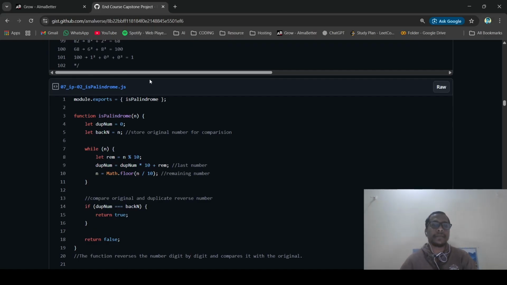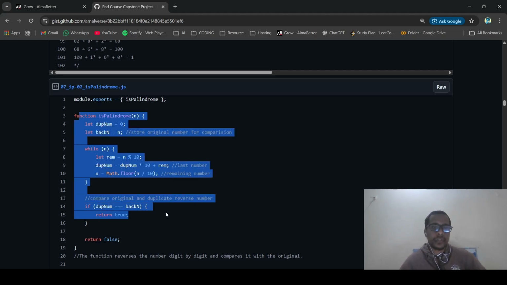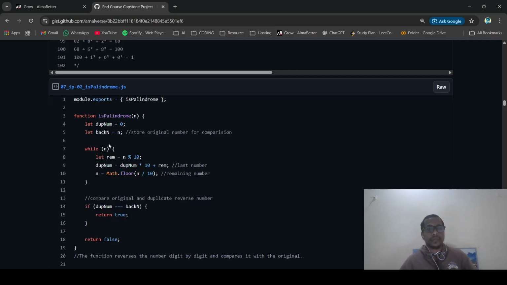So this problem is from the improvised approach. The goal here is to determine whether a given number is a palindrome or not. A palindrome is a number that reads the same forward and backward. This function uses the most common approach, which is to reverse the number and then compare it with the original number.